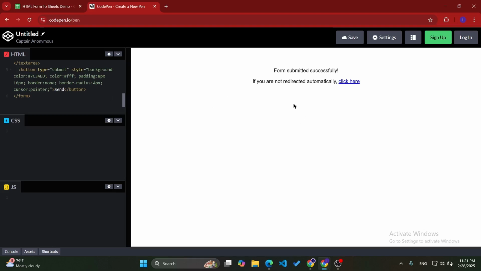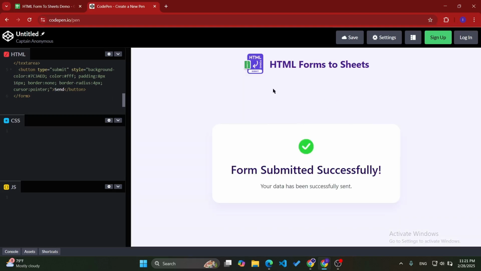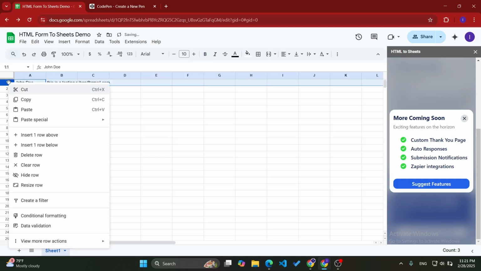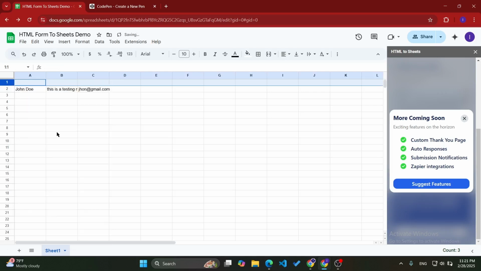After you submit this form, it will show you this form submission successful message. In the next version, you can add your own successfully submitted page for this. So here you can see the submitted data has come to the Google Sheet. You can add some headings in the Google Sheet, so you can manage this. Also, you can create a table inside Google Sheet, so you can manage this information accurately.